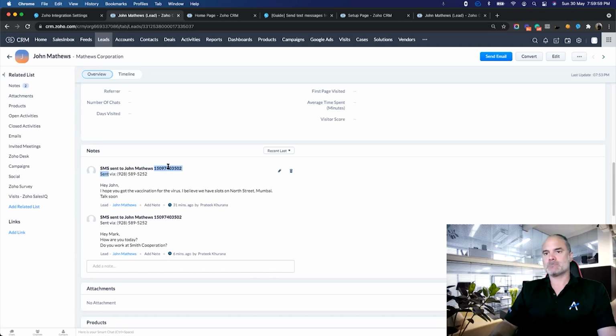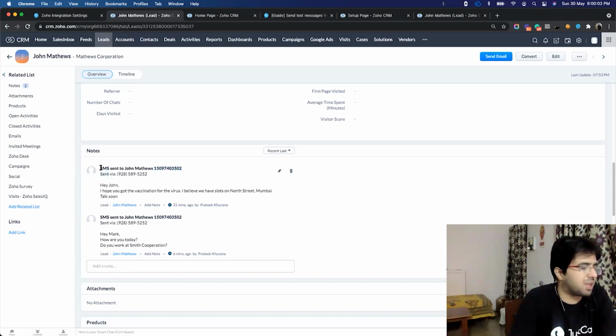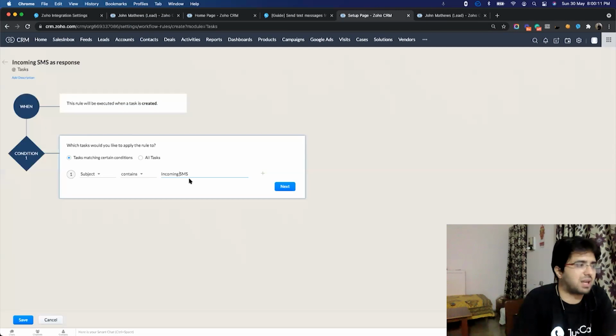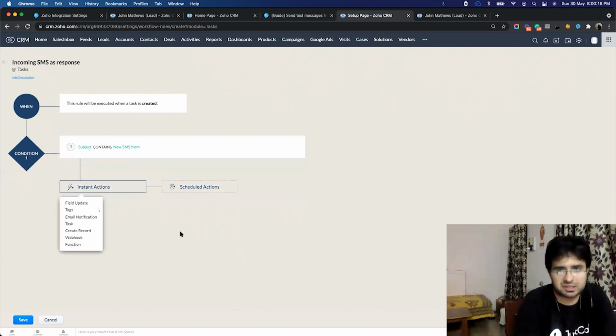There can be more than one phone number against a Zoho profile. And with incoming messages, it is called new SMS from. So that should become your criteria. Like new SMS from. Now you will be able to intercept any incoming text message. And moreover, you can add more conditions.